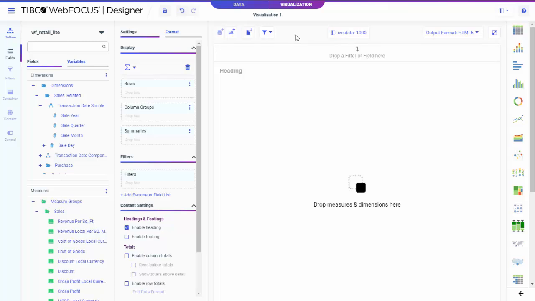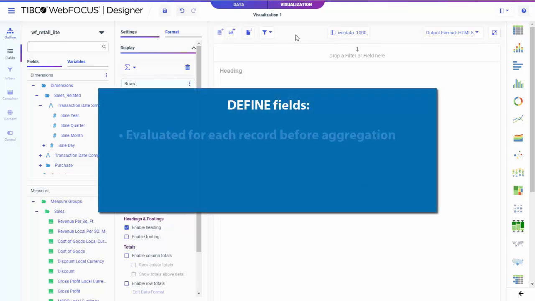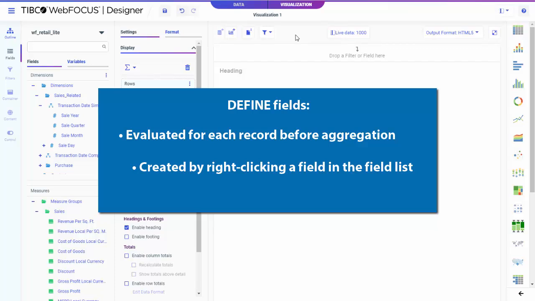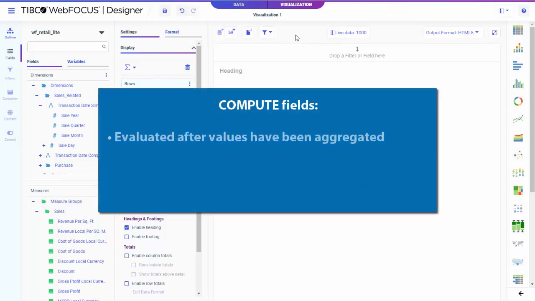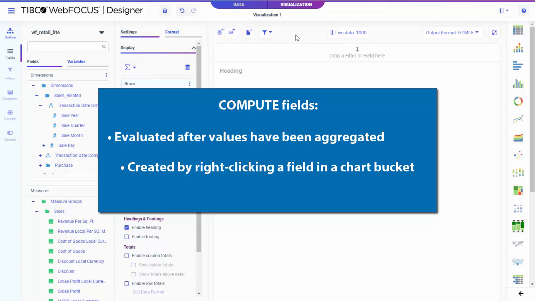You can create the following types of calculations. A virtual field, or define, which is evaluated as each record that meets the selection criteria is retrieved from the data source. You can create a define from the field list. A calculated value, or compute, which is performed on the aggregated values of the fields after all the data that meets the selection criteria is retrieved, sorted, and summed.